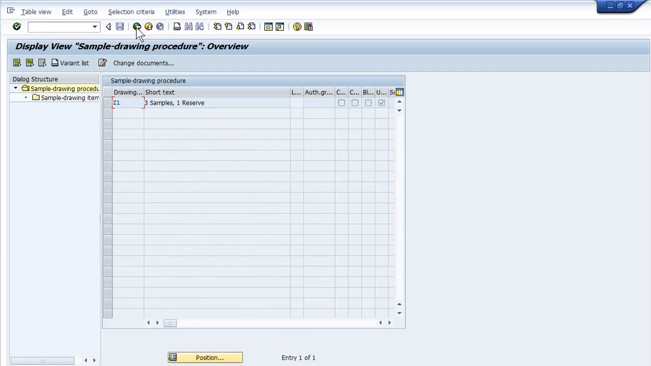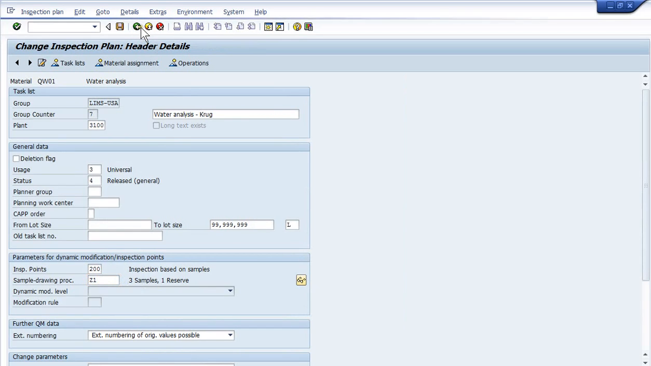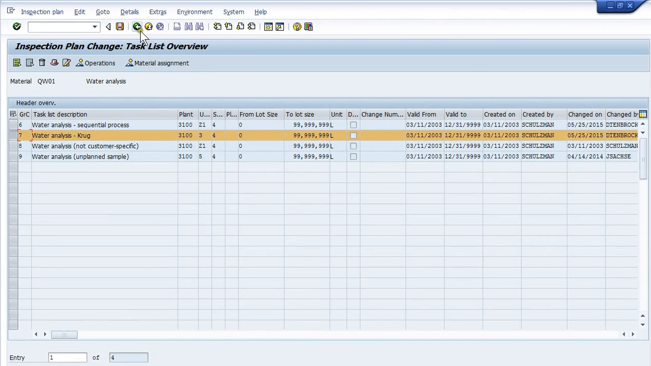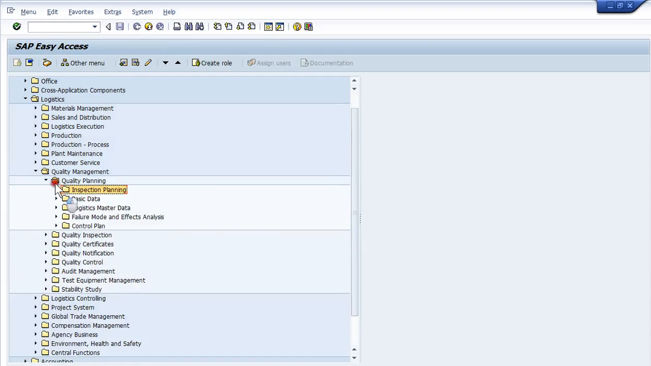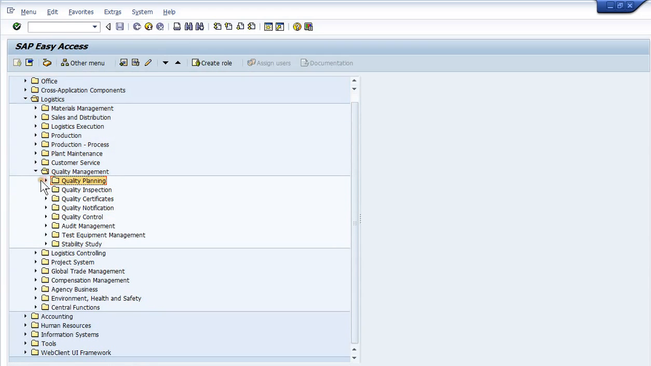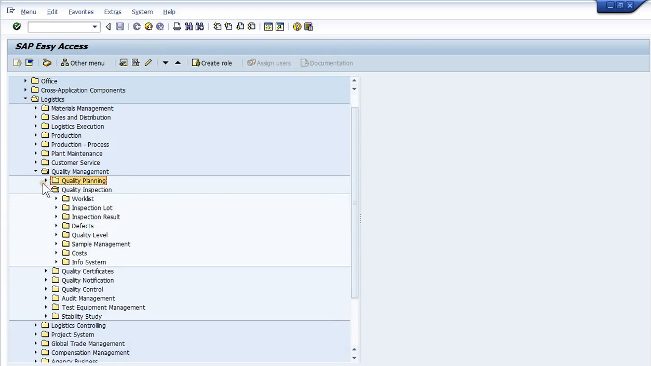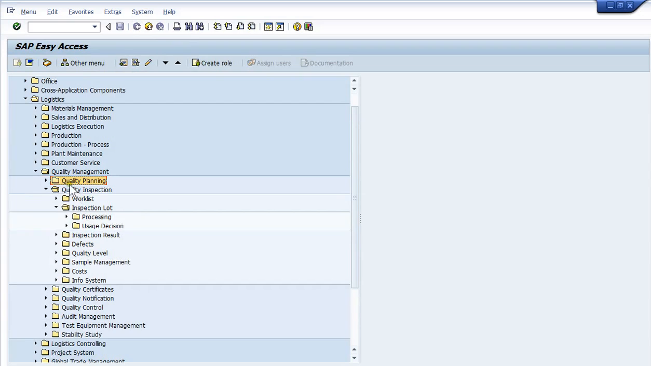I'm gonna back out of this, drill back out now. That is the supporting data that we need to make sure that the sample management triggers. I'm now going to close up inspection planning. That's the master data. We're now going to create an inspection lot manually using the 89.